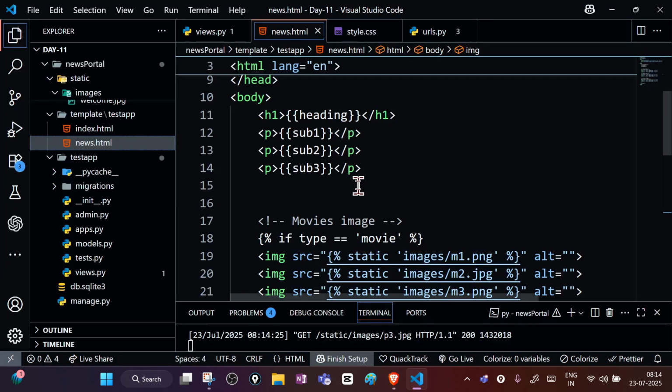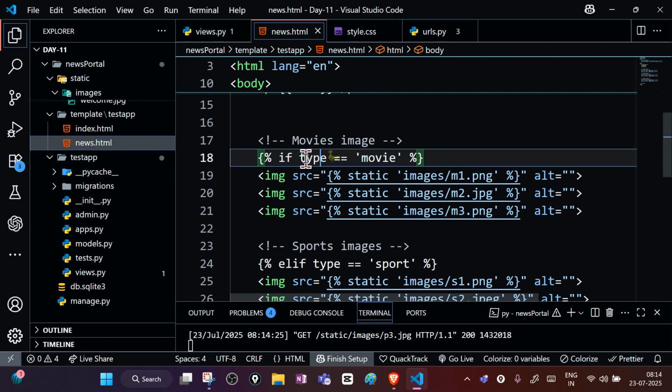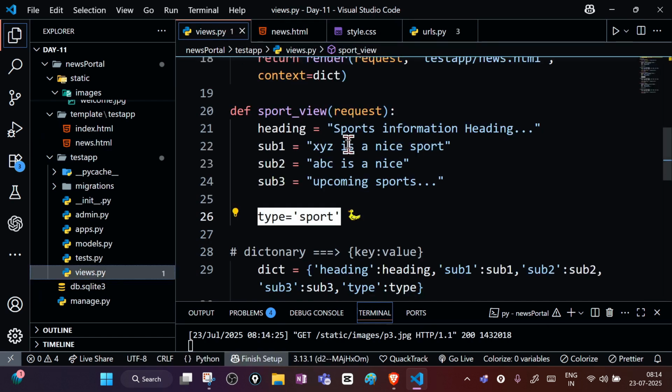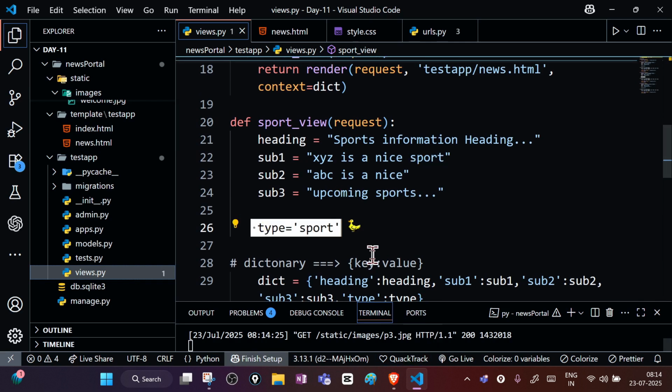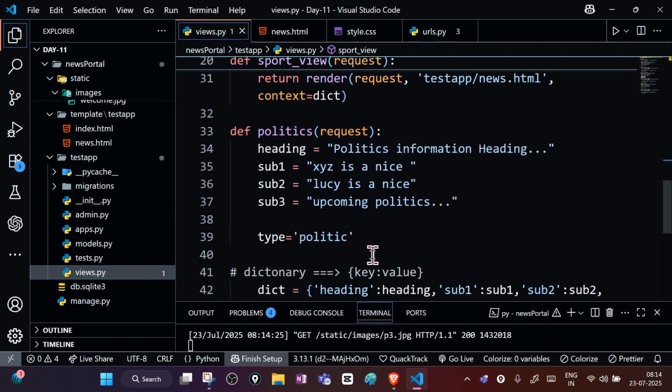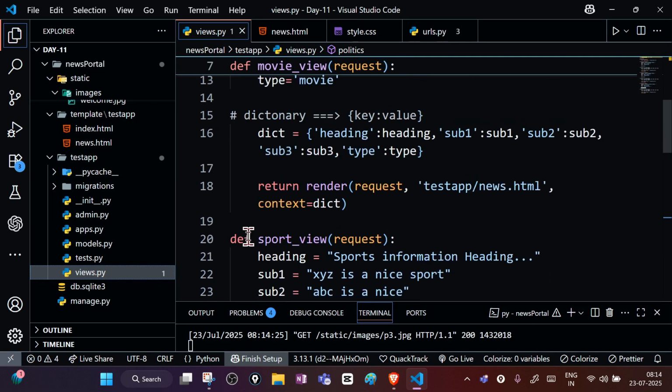So how are we controlling it? With the help of this if condition. And what is the type? Type is the additional information which we are sending from the view. Type could be sport, type could be politics, type could be movie as well.